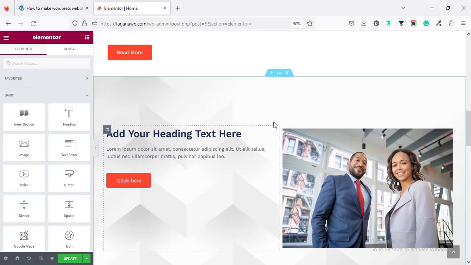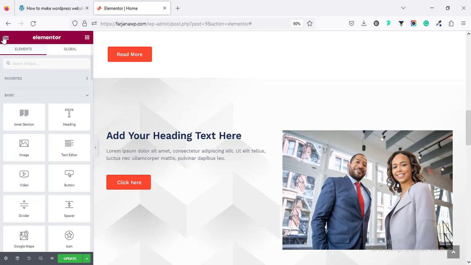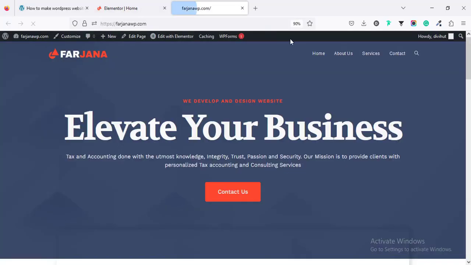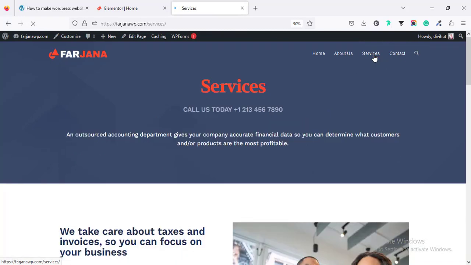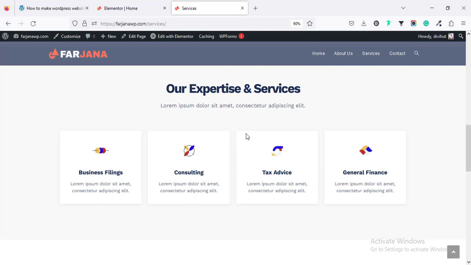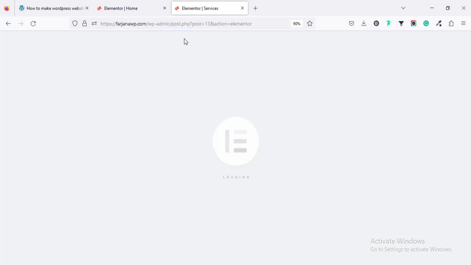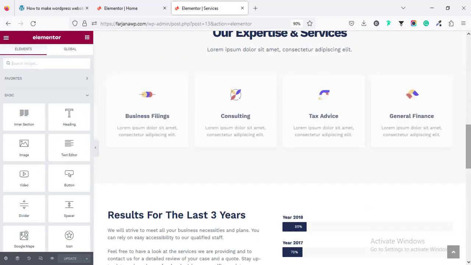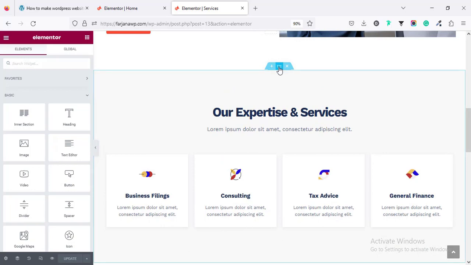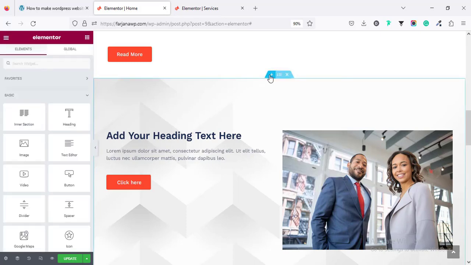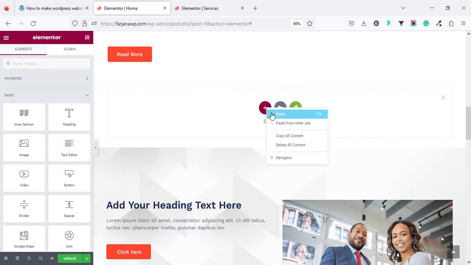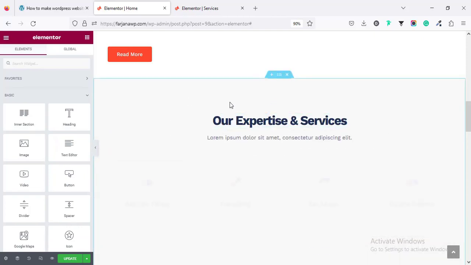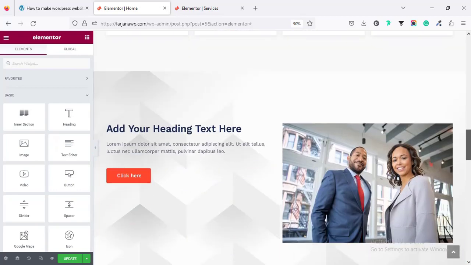And one more thing, if I want to add any section from another page, for example, if I go to View Page and go to Services, and here the service sections, for example, I want to add the service boxes to our home page also. So for that, go to Edit with Elementor, and this is the section. I'm going to copy the whole section and go to the home page, click on this plus icon, and here going to paste. So now you can see this section is added to our homepage also. That's cool.